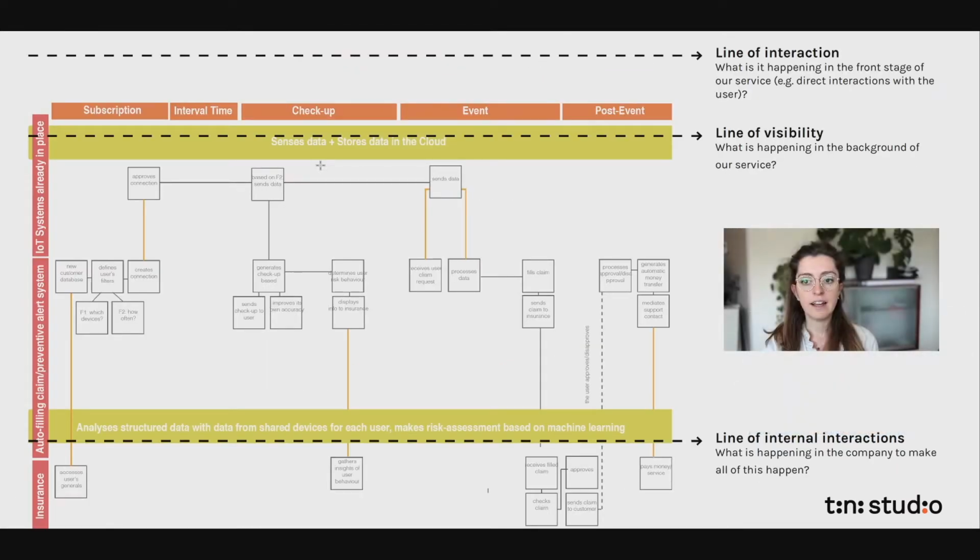We call it line of interaction. So whatever has happened that we can see and experience, and it's really targeted to the user, is on the top. While what happens underneath becomes gradually more invisible and in the background, but it's still crucial to deliver this service and delightful experience, for instance.